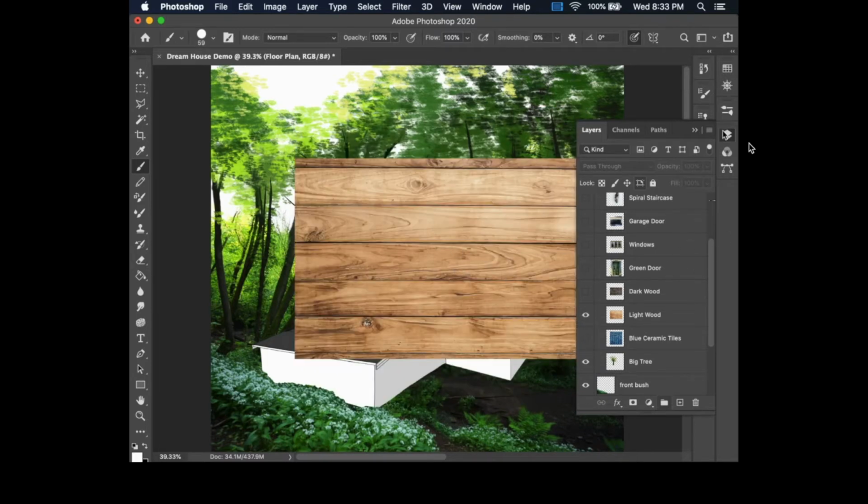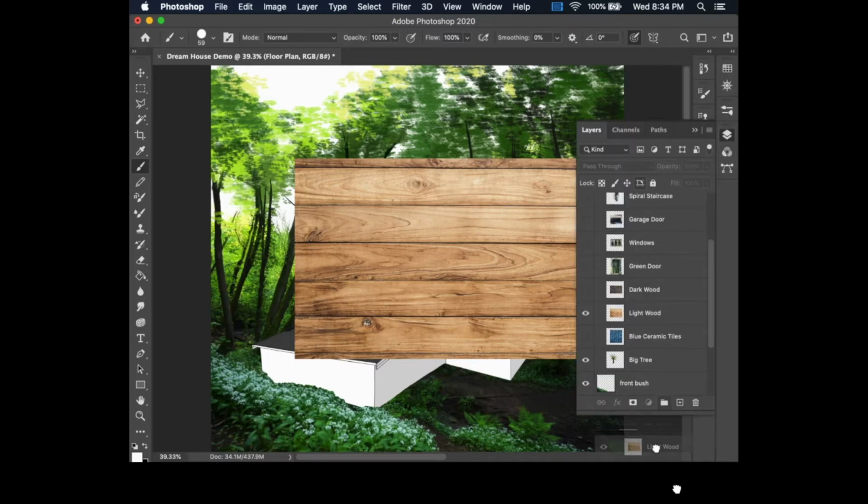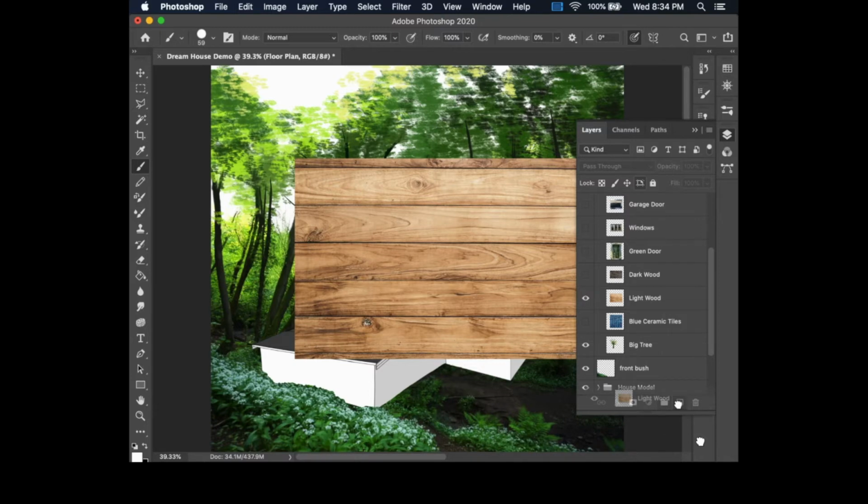So with my plank of wood, what I'm going to do is create a duplicate of this by dragging it into the new layer so I have a copy. So I always have the original wood design that I want to use.